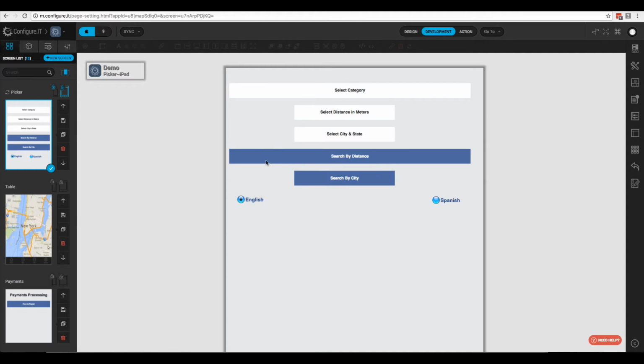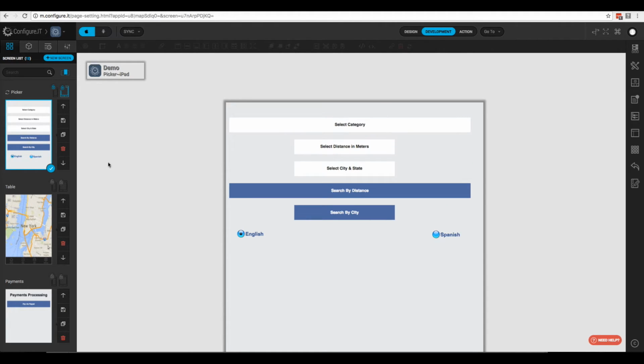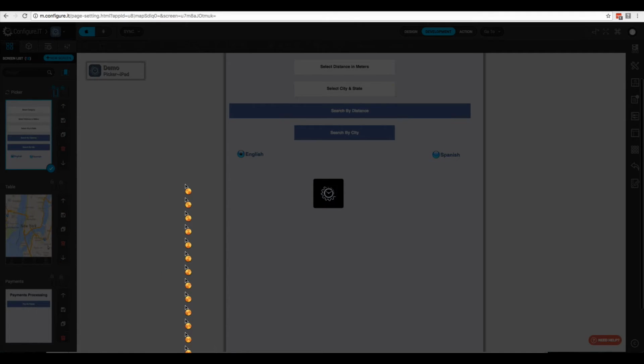Pretty simple. So now what I want to do is talk to you about application settings and some screen settings. So we'll click back on the mobile device.